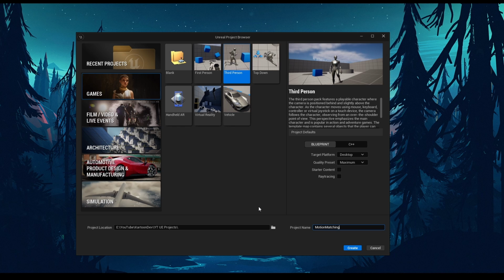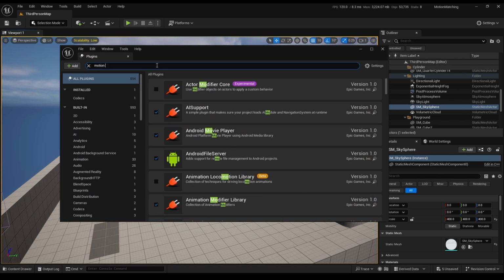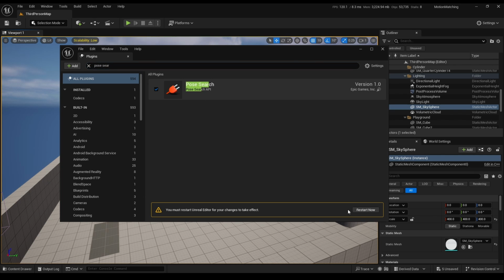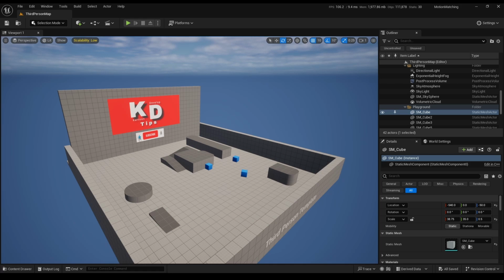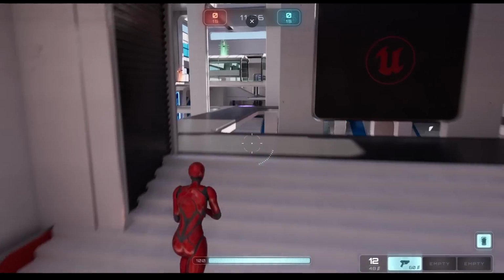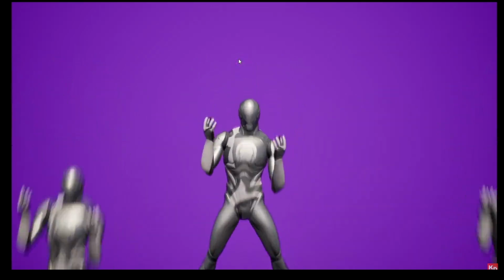Now let's start. First, let's open a new project and add two plugins. Motion trajectory and pose search, and restart the project. Now we need animations. Until the free 500 animations will come in a few months, we will use Lyra animations. Or you can make your own animations using my animation tutorial, there's a link in the description below.